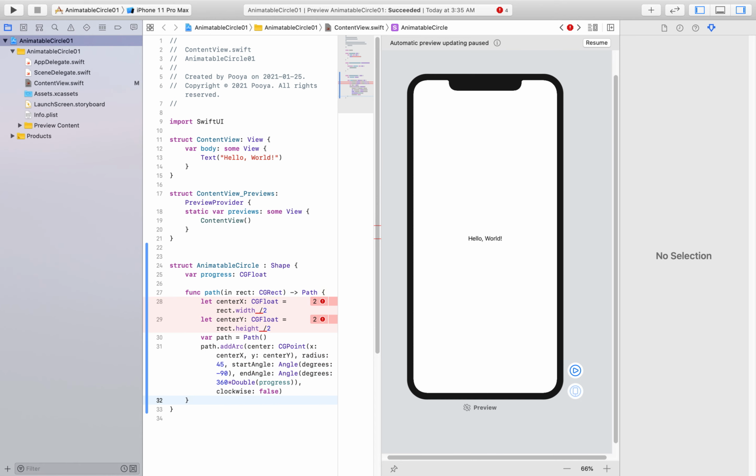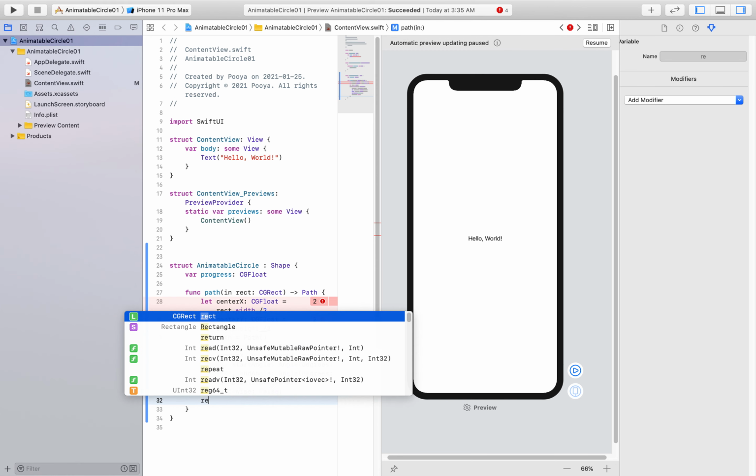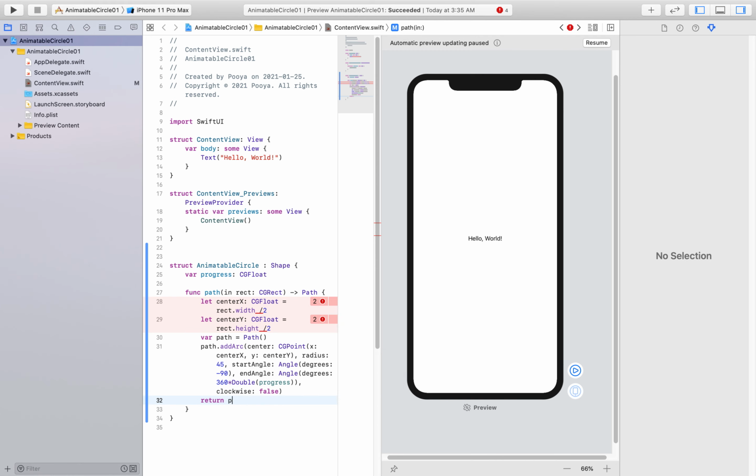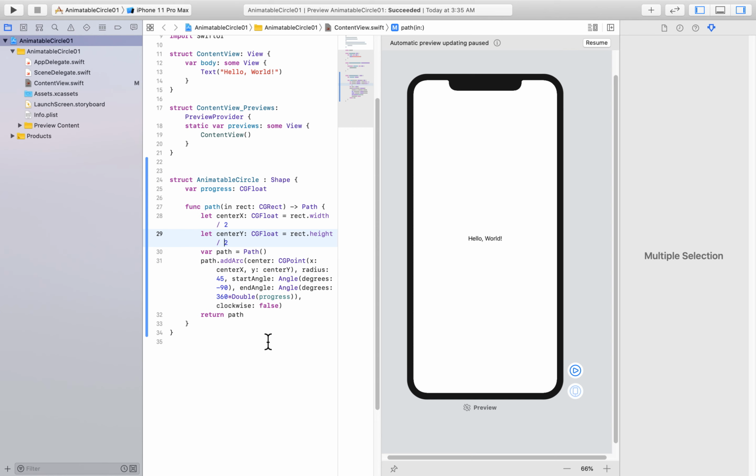Okay, so now I just need to return this. Before the end of this function I'm going to return these paths. Here I got an error at centerY, rect.width divided by 2, so I need to put a space between these two. Okay, so our AnimatableCircle structure is ready.